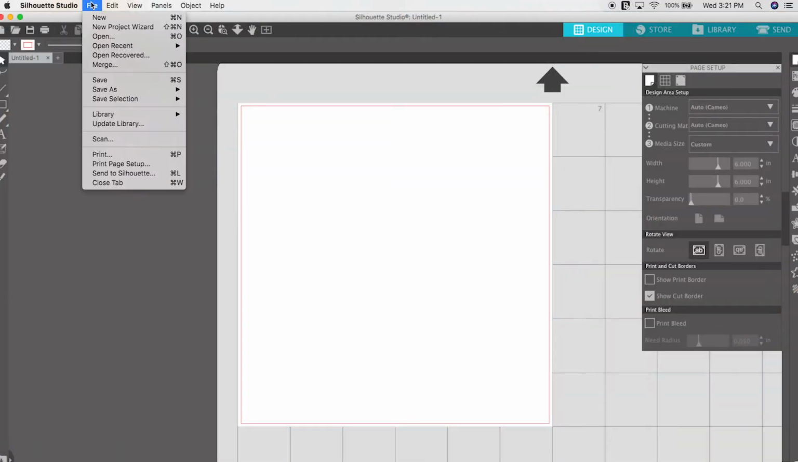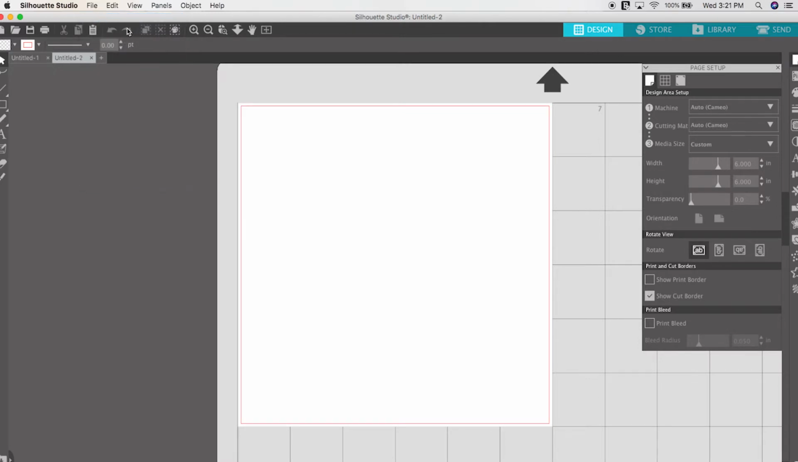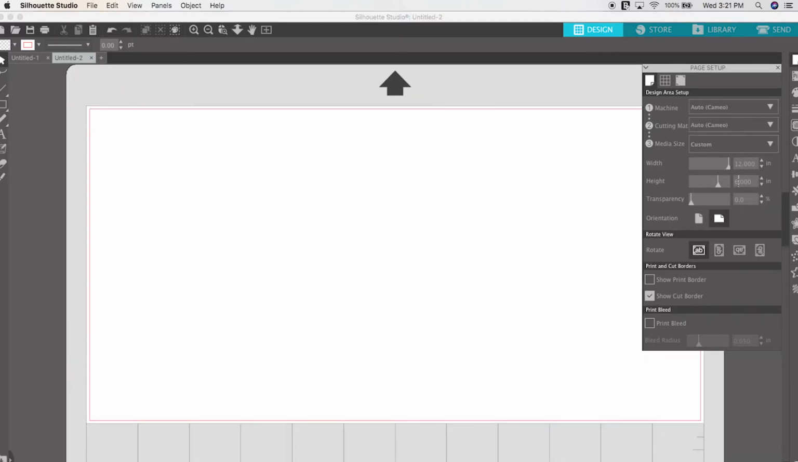Start by going into Silhouette Studio and opening up a new page. Make sure that the paper that you have on your screen is the same size as the window cling paper. It is 8.5 by 11 for this type of window cling that I'm using.